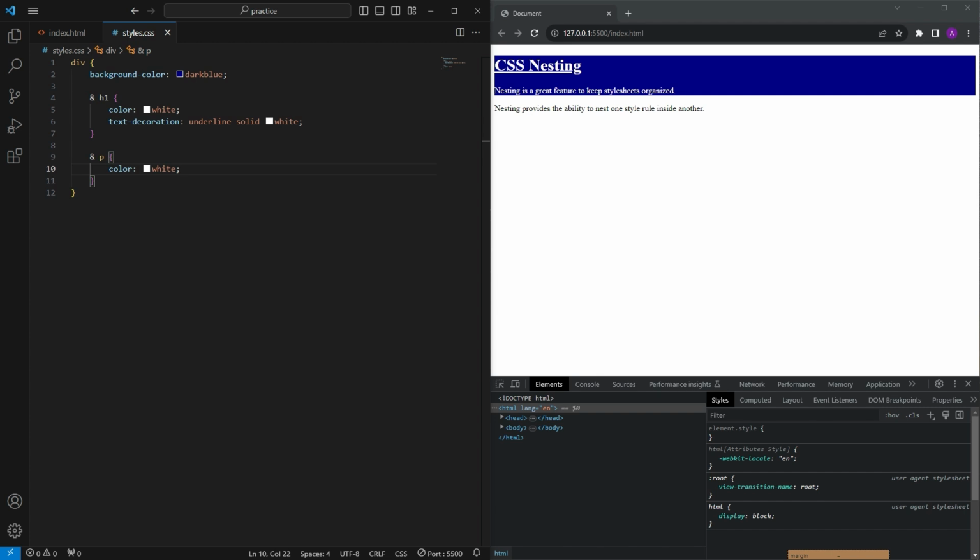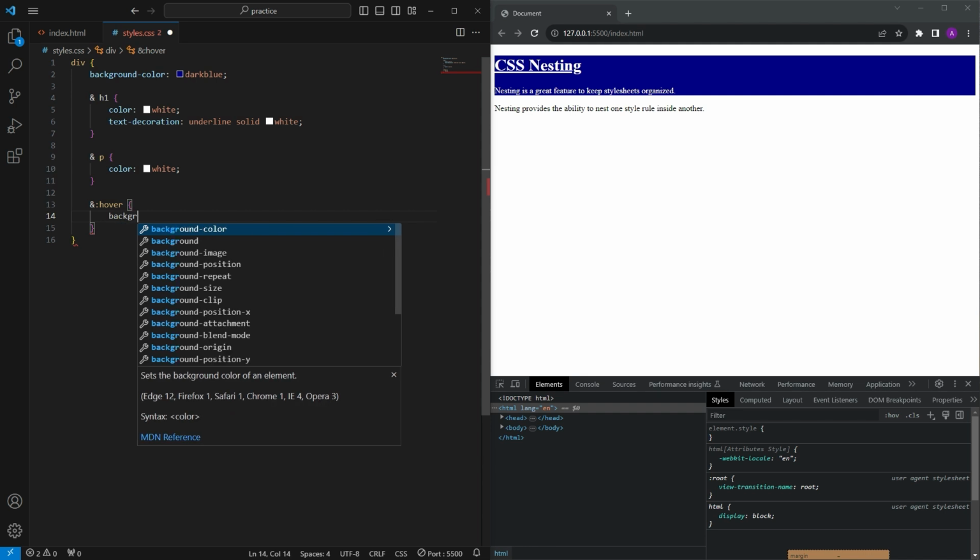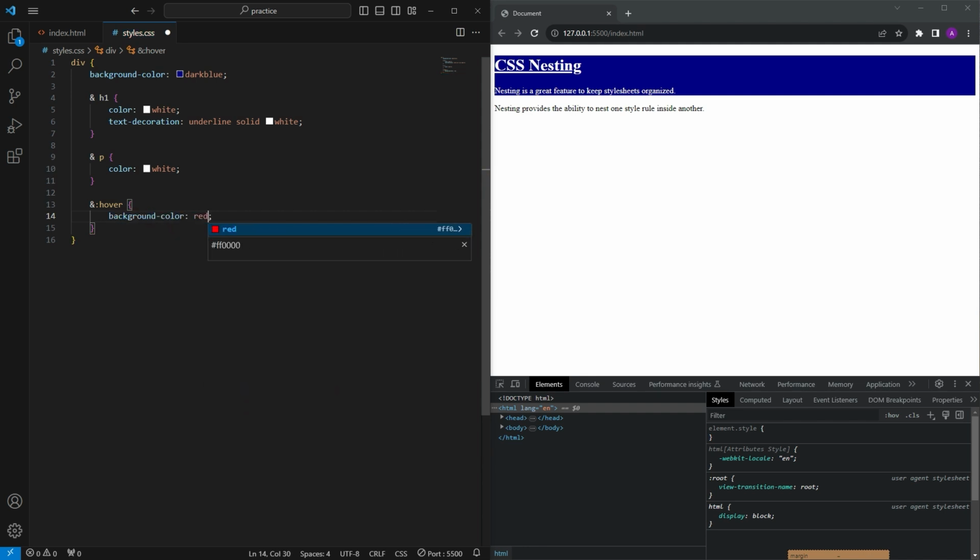Another great thing, you are not limited to the element selector alone. No, you can actually use the other selectors as well, like the class selector or the pseudo classes. Let me quickly add a nested hover, starting with the ampersand, and set the background color to red.